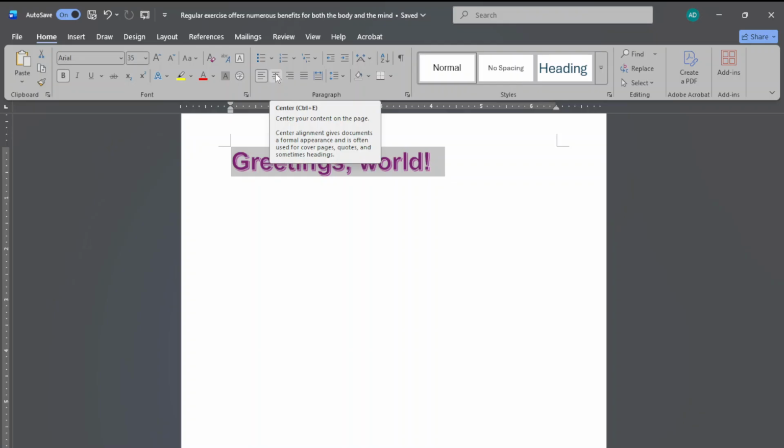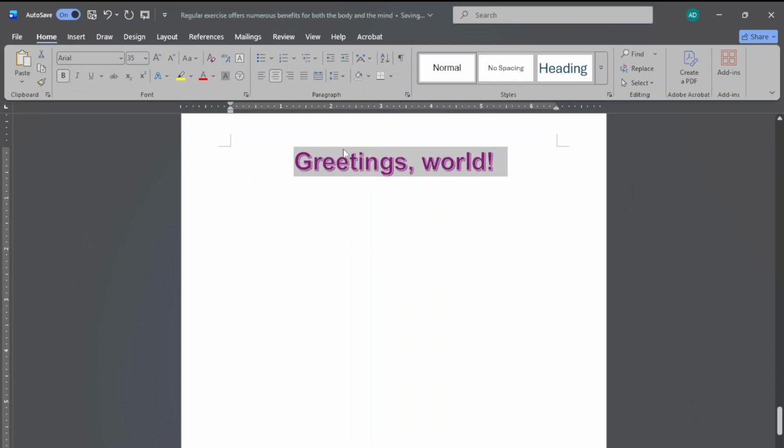Alternatively, if you're a fan of keyboard shortcuts, you can achieve the same result by pressing Ctrl+E on Windows or Command+E on Mac. This is a quick and efficient way to ensure your text is perfectly centered without having to navigate through menus. Now, let's move on to centering your text vertically, which is a bit less intuitive, but equally important for a balanced page layout.